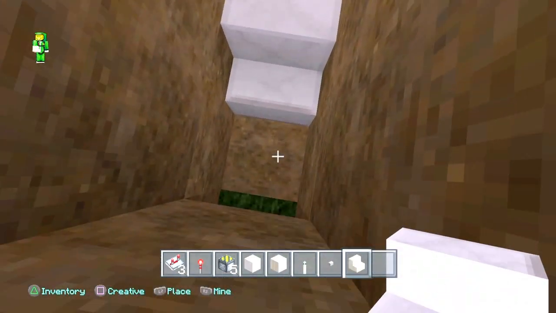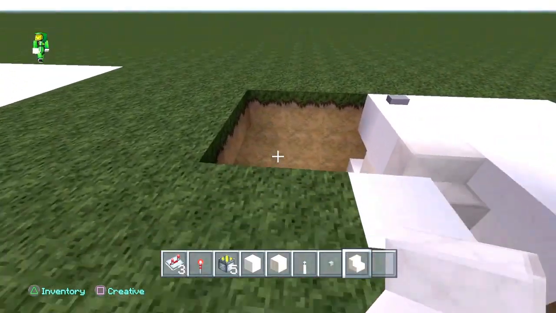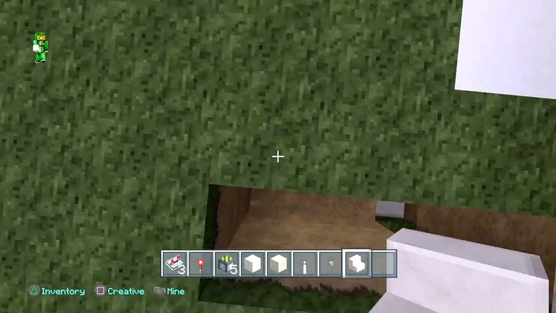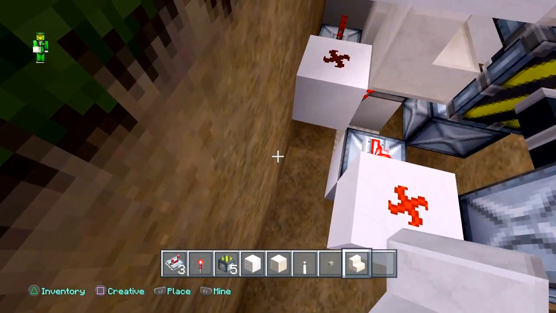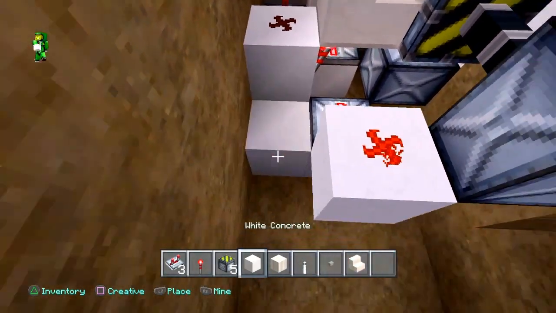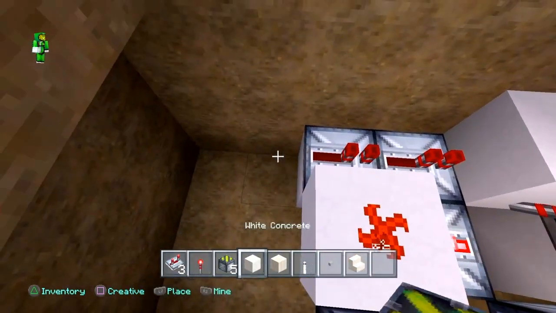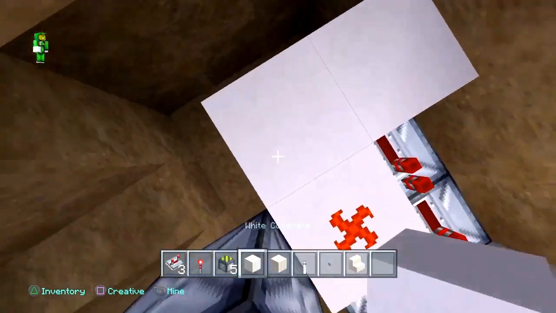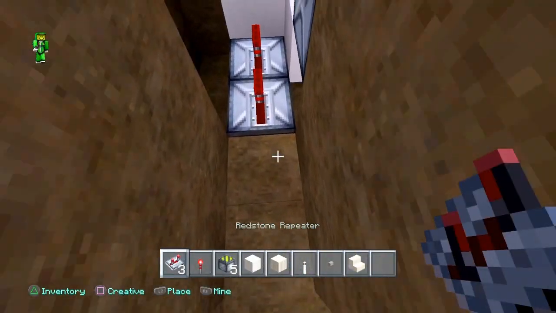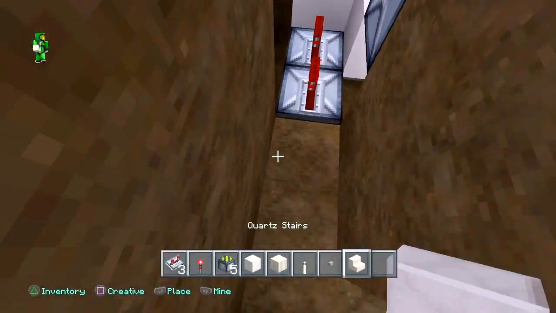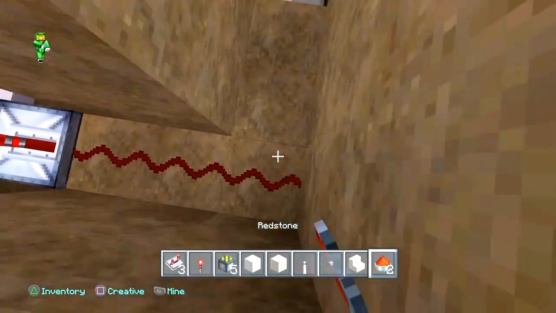And we're going to go down one more here, and then we're going to dig this out, and we're going to bring it over to this third row here, and then you're going to do white concrete, and you don't want that on any delay because it's going to be delayed enough because I'm using repeaters. And besides this point right here, you don't really need to use repeaters. You can use redstone dust from there if you want. That's completely up to you.